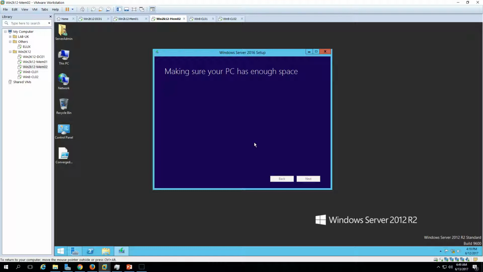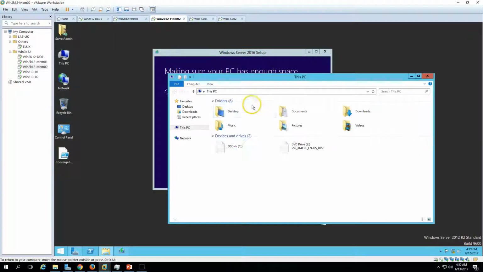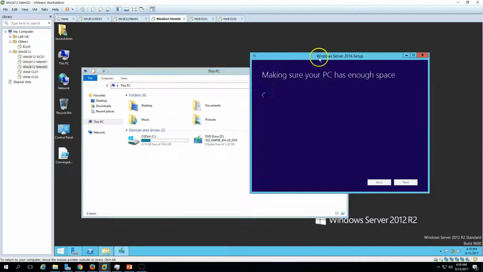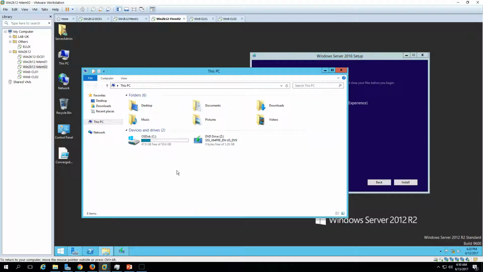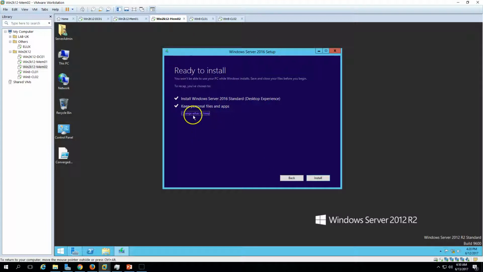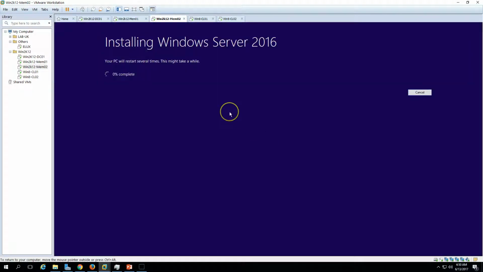Now it's making sure your PC has enough space. As I told, you have to make sure you have enough space in the C drive for making the installation available for 2016. In my case I have enough space, so go ahead and close it. And now you can see it's ready to install. What we have selected: install Windows Server 2016 Standard with desktop experience and keep personal files and applications. So go ahead and click on the install button.